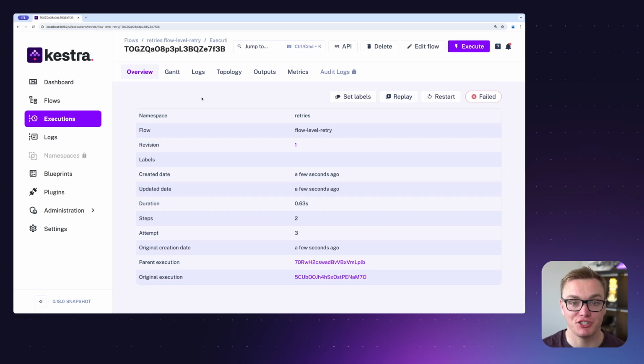One other thing to mention is the difference between retry versus replay, as well as restart. When you execute a flow, on the overview page of the execution, you will be presented with replay and restart. As you can see here, replay will create a new separate execution from the beginning, almost like you pressing the execute button yourself. Restart, on the other hand, will restart the execution from the failed task, so it will use the exact same settings and properties that that one had.